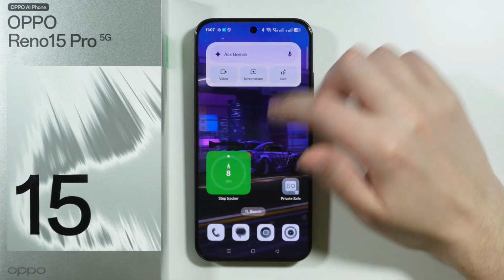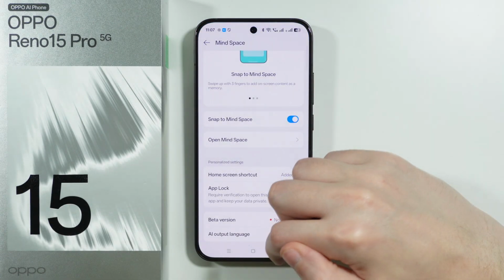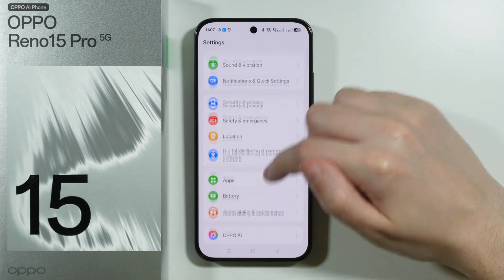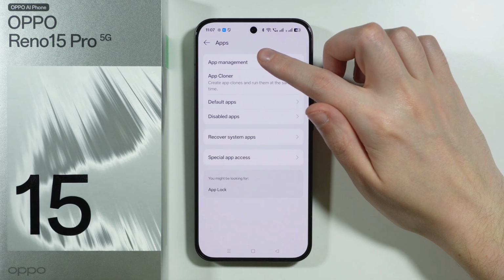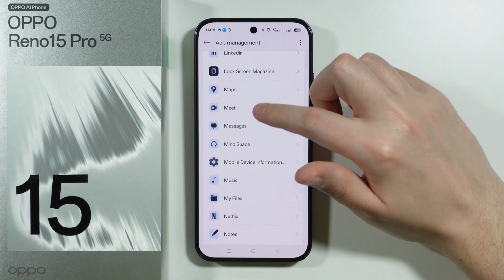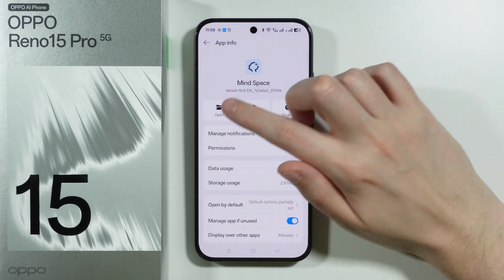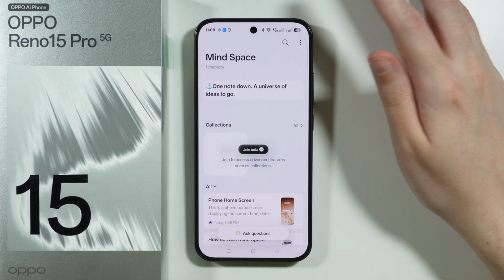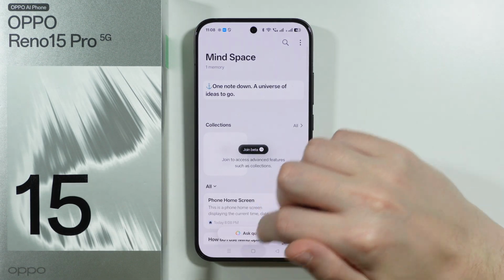And also, another way, also by going to settings. In the settings, we can go to apps and choose app management. And then in here, you can also find the Mindspace. There we go. And now you can use this open button in here. This also works. And that is pretty much it.